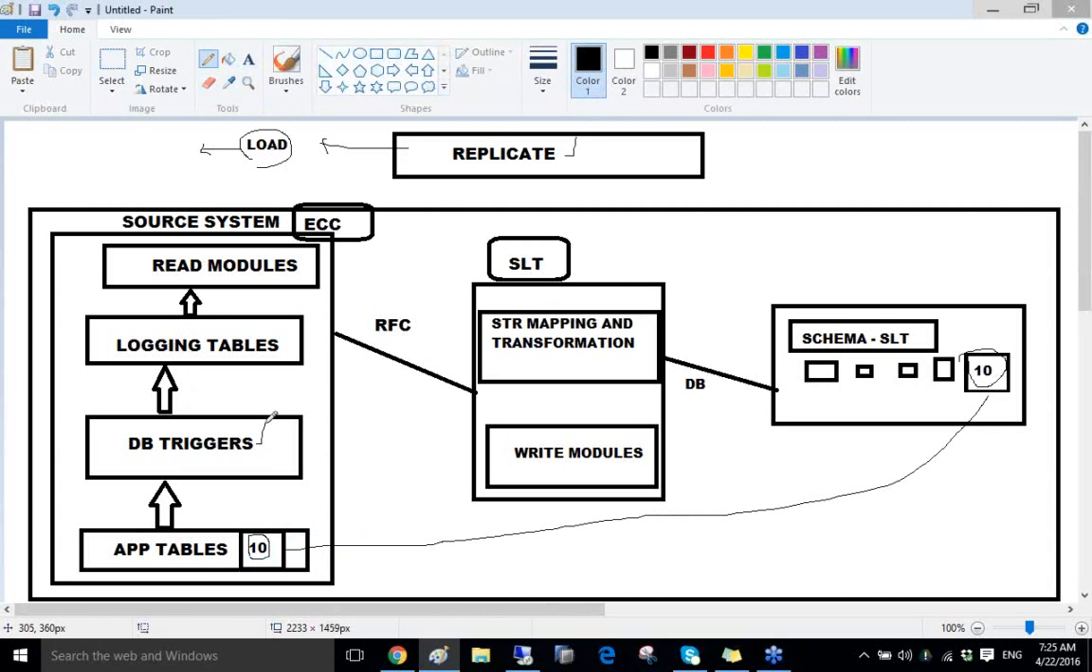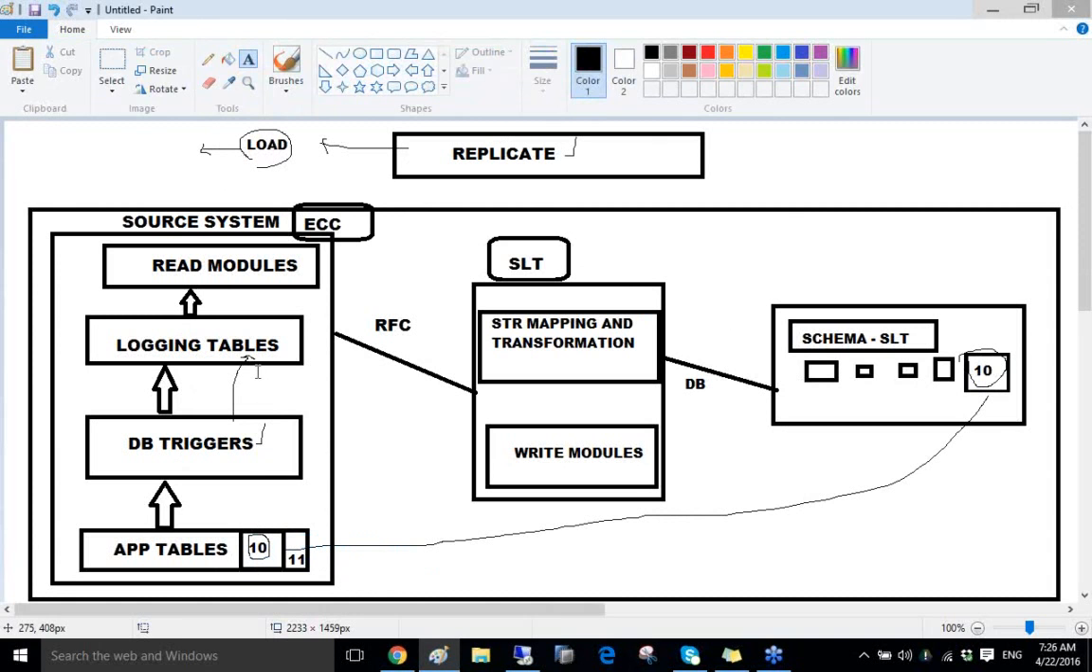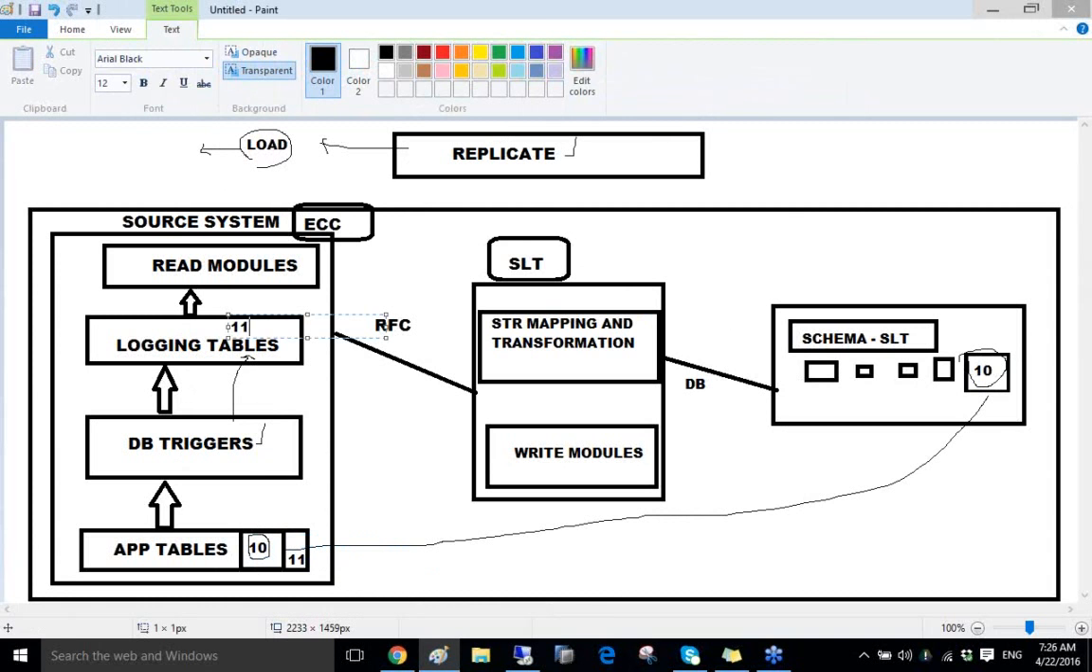For example, if I insert one record, it is an event for a DB trigger. Due to these DB triggers, I am able to identify my changes, a newly created record or changes to an existing record. From DB triggers, the data next goes to the logging table. For example, there is a new record created, the 11th record. This 11th record is identified by the DB trigger, and then it is moved to the logging tables.